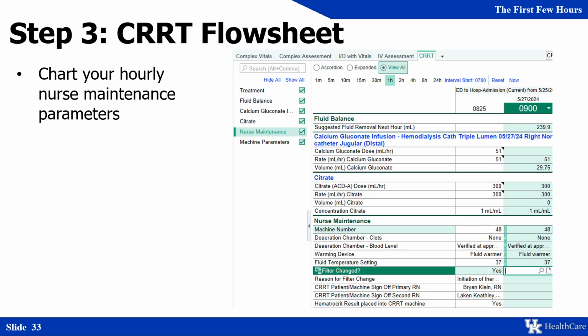We're going to then continue to chart our nursing maintenance. We're going to do our machine number. We're going to look at our deaeration chamber for clots, make sure the blood level is correct. We are still using our fluid warmer, which is the Thermax at 37 degrees, but we do not need to chart, and we should not chart filter change again because we've already done that.